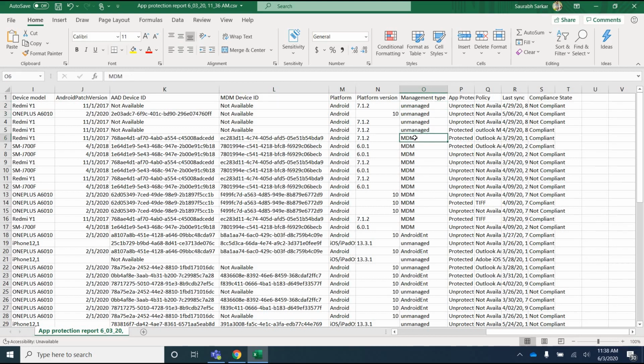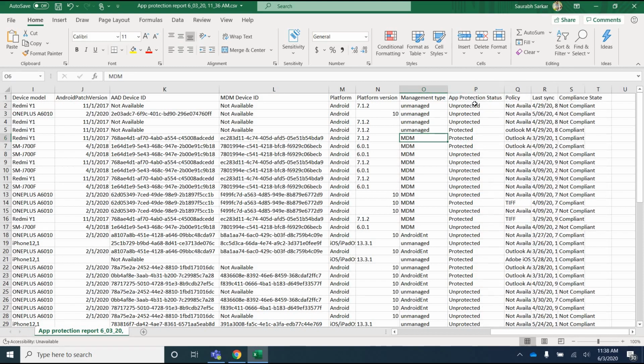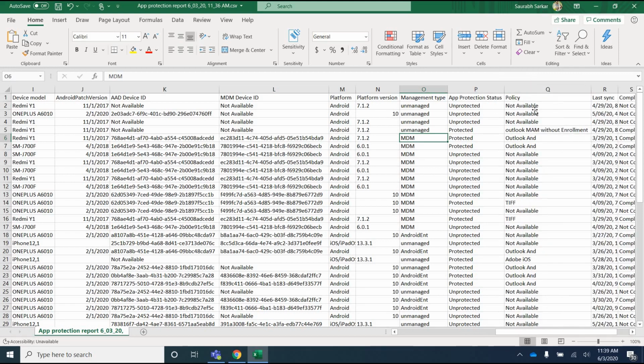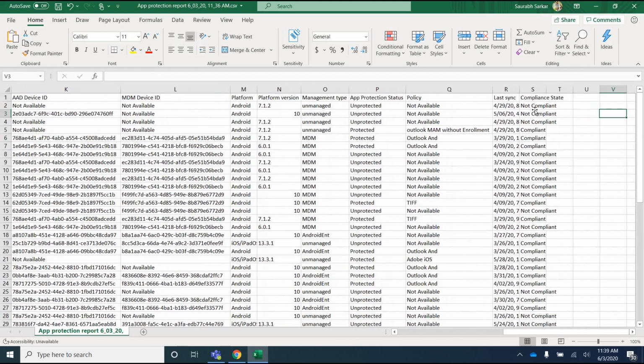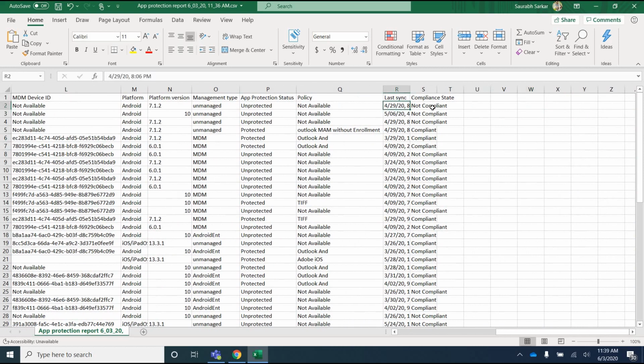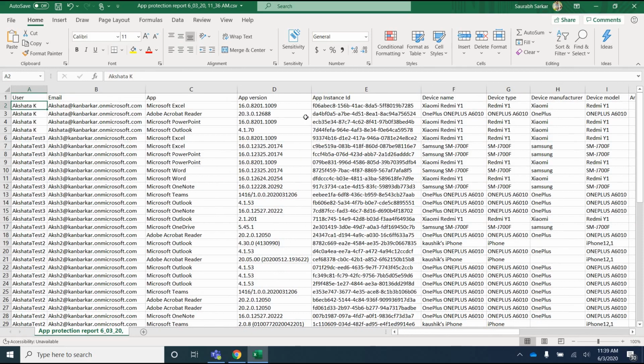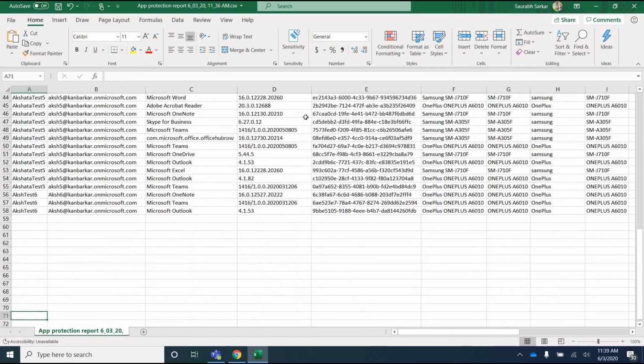When it says MDM, it means MAM with enrollment. And then the app protection status is there, then the policy, whether it is available or not, and then the last sync, and then the compliance state of the device with respect to this policy. So it's a very good bit of information, right?